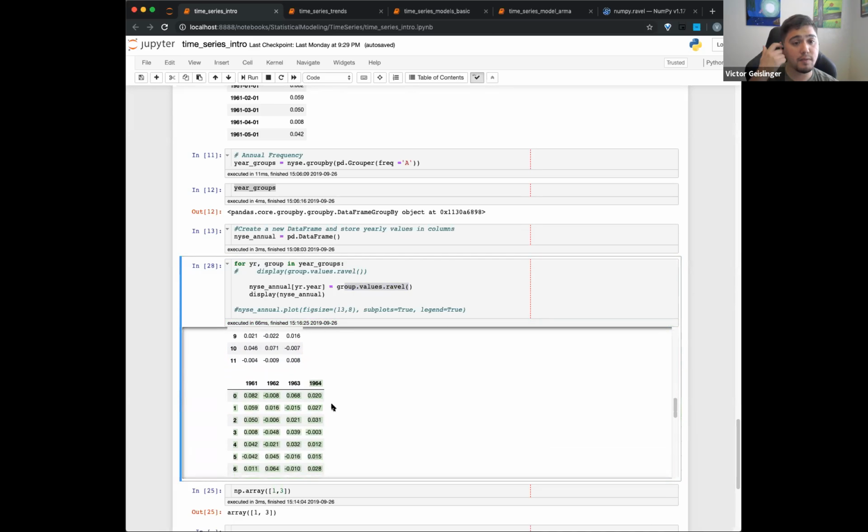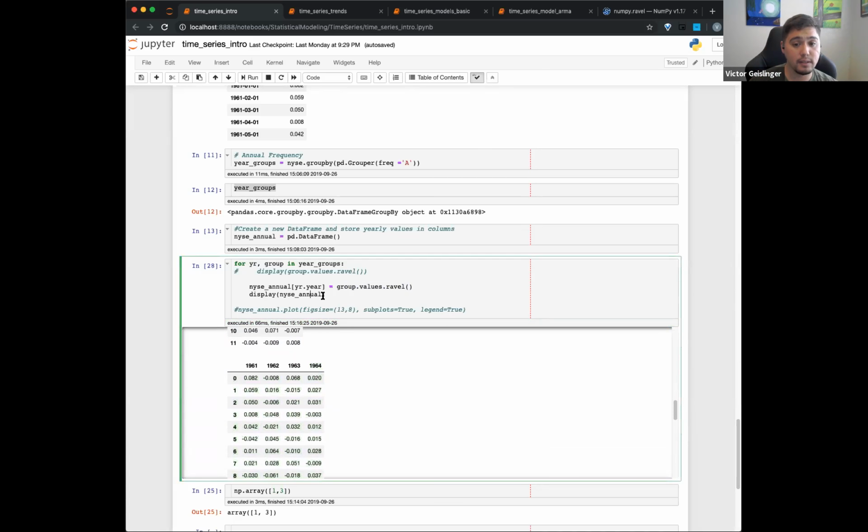Okay, does that make sense to everyone? Okay, any questions on this? On how this was formed from the group by down to doing the ravel itself and then creating it onto a new data frame?